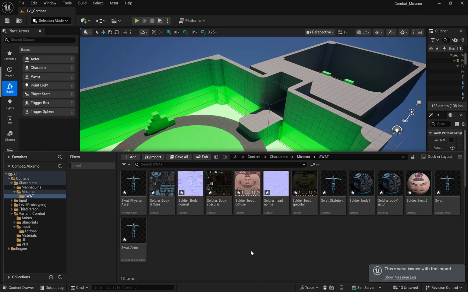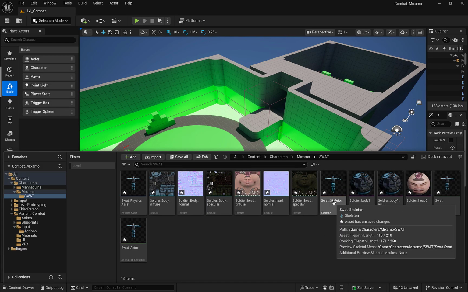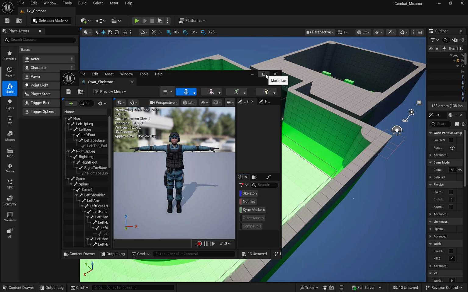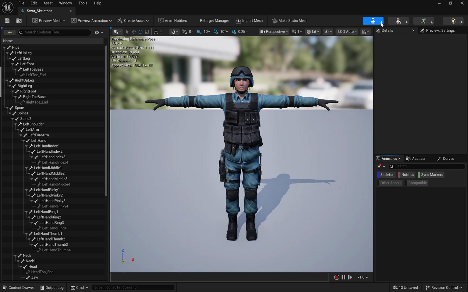So the next step is Mixamo characters do not come with a root bone. You need a root bone on your rig in order to retarget the animations properly. You should have a root bone on your rig anyways, but I'm going to go into the SWAT skeleton, and I'm going to expand this. So here you have options for SWAT skeleton, and there's this SWAT skeletal mesh.